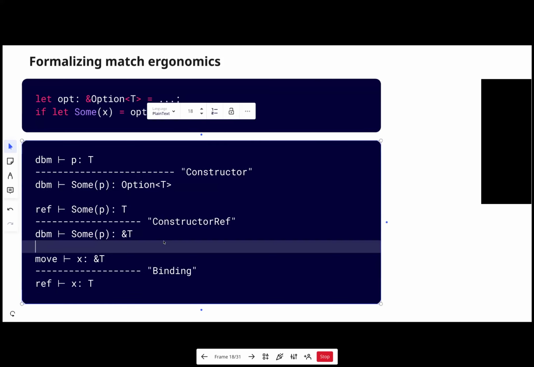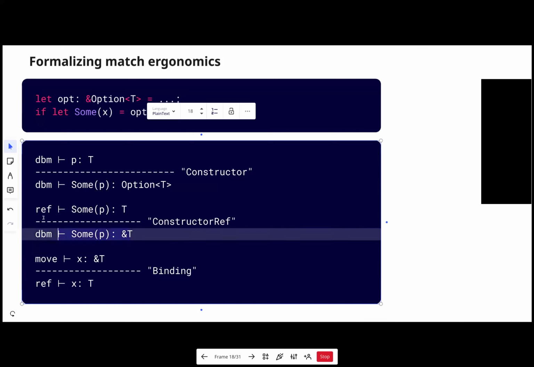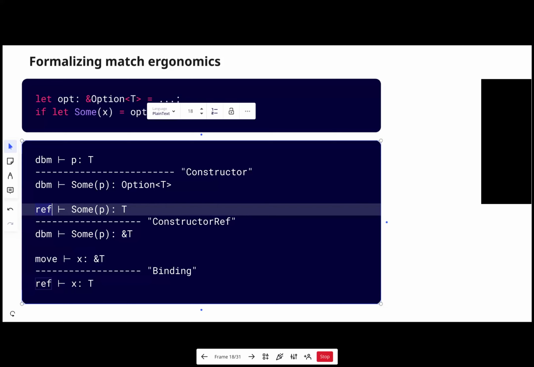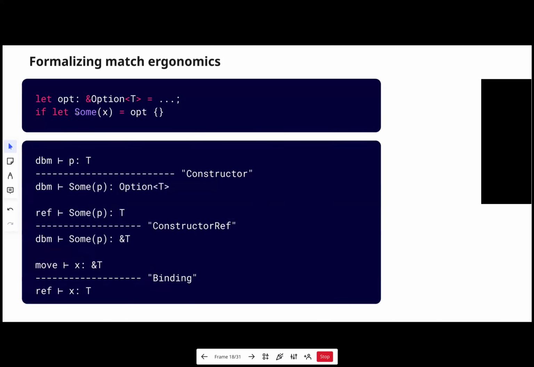And this is the core rule of match ergonomics, which says if I have a Some P pattern on a reference type, then I remember that there was a reference we slipped through. So I make the default binding mode ref, so we can reborrow later. And then I just match P, Some P, against T. And so in our example above, the first step, I could have shown it, oh, I will show a derivation actually, that will be fun.